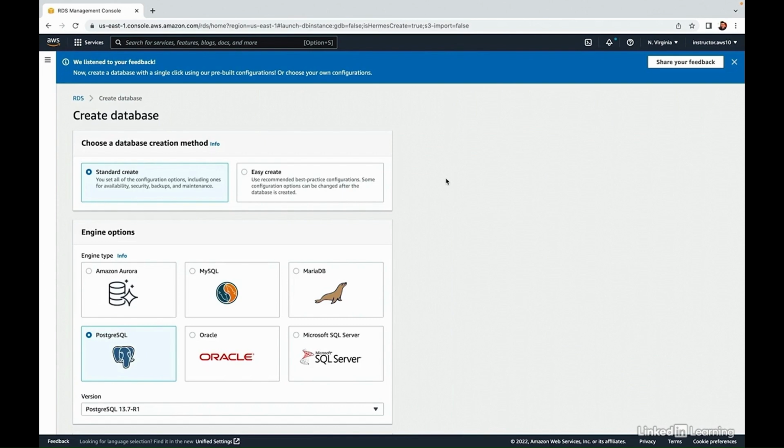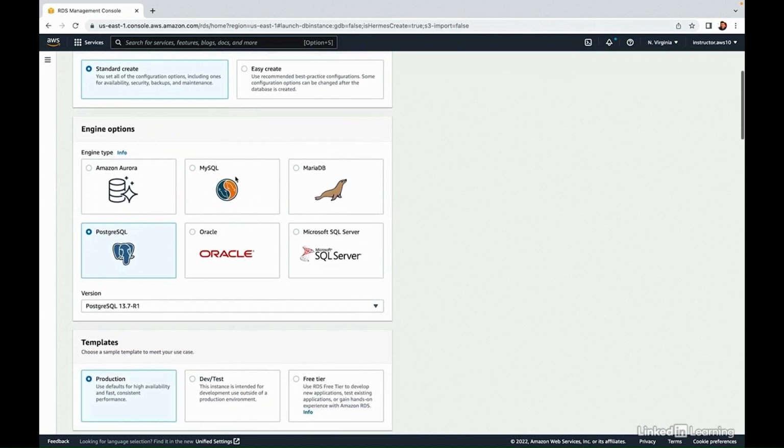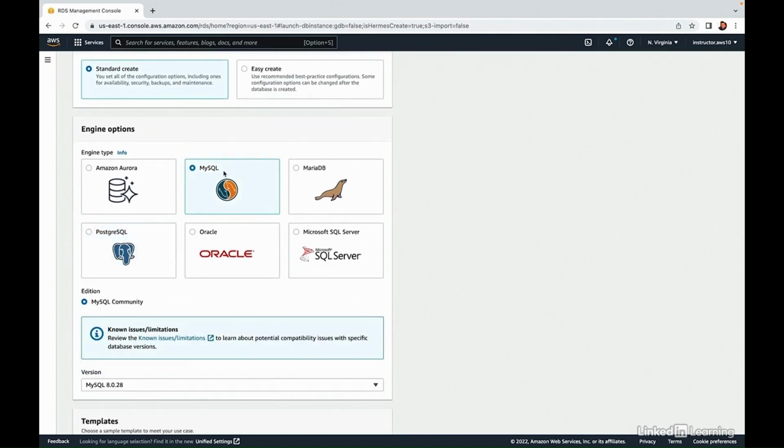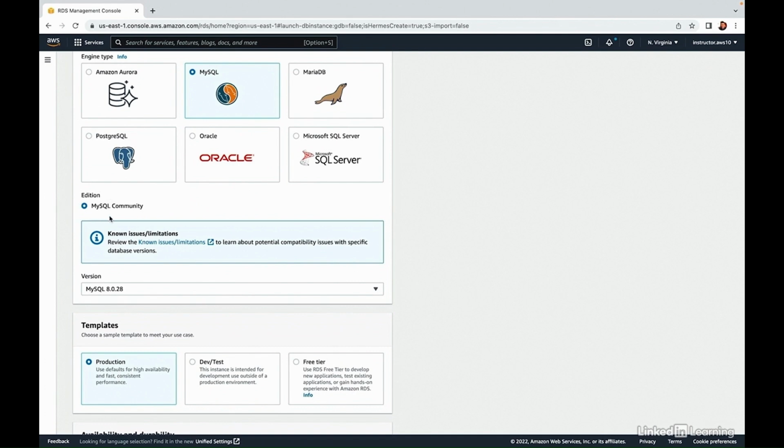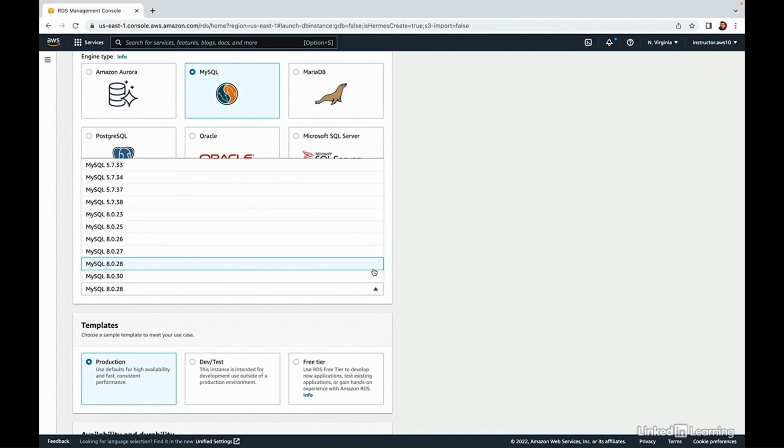All right, on this screen we have a few options. We're going to go with the standard create rather than the easy so we can see some of the details of what we're choosing. We'll click MySQL, and you can see that we're set with MySQL Community Edition. And we have a number of version options down below.